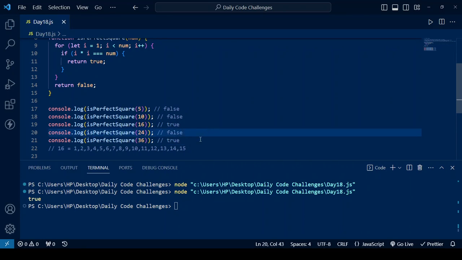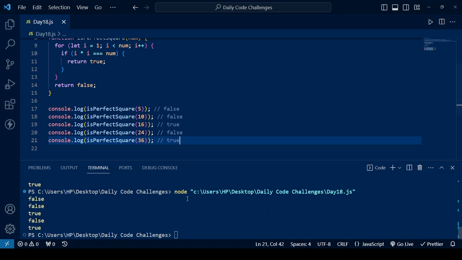All right, let me save this. Let me remove this line of code as well. All right, so I save again and then I run this code. We have false, which is correct, false again, which is correct, true, which is correct, false, which is correct, and also true, which is correct as well. All right, so this is my code implementation for this code challenge.